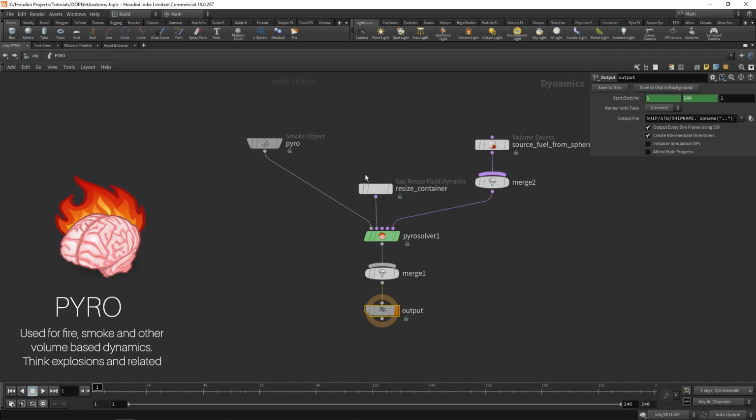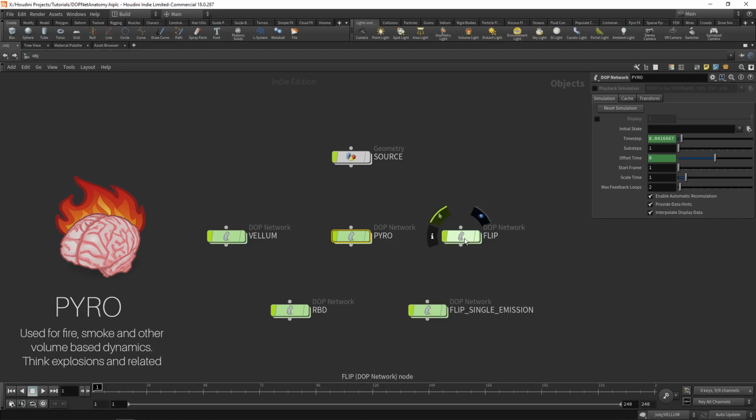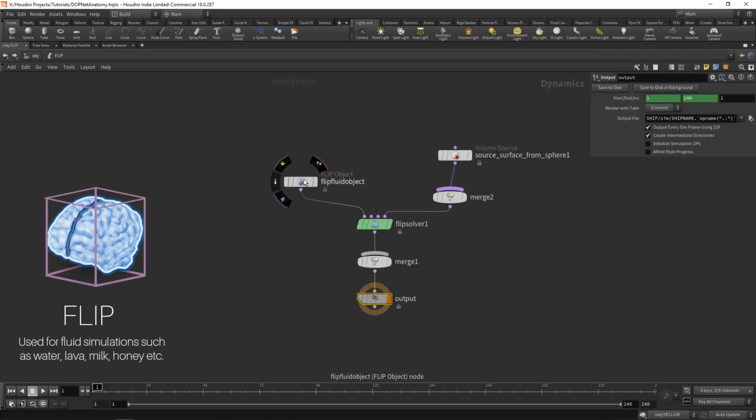And then we have extra things being fed in, but if you get rid of this, there's no errors. You can clearly see, if you just delete that, absolutely no errors, it's perfectly fine with that. Next, we can go over to flip. Once again, same thing. Source, object, solver, output.